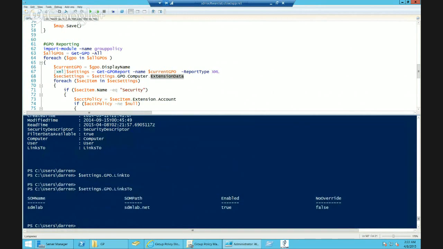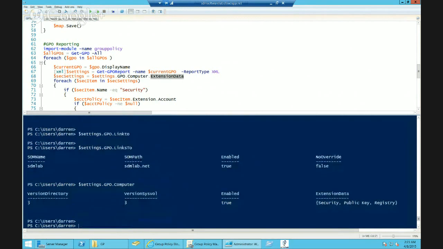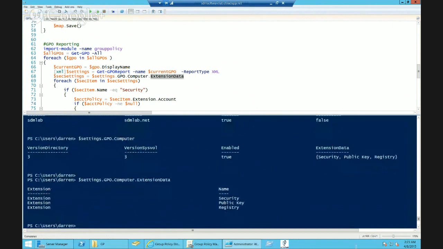So this is a way I can get it from the Microsoft module. I had to first generate a report, but once I did that, this data, of course, is available in the report, and so I can get access to it. So if I come back a step and go under computer, what that's telling me is these are the settings, or this is the area where the settings for the computer are stored in this GPO. And you'll see here under extension data, I have a number of different policy areas that are defined in this GPO. It's telling me that security, public key, and registry policy are defined in this GPO. So I can go in here and get more information about that.